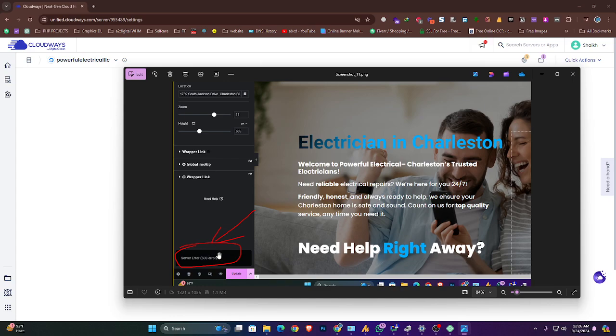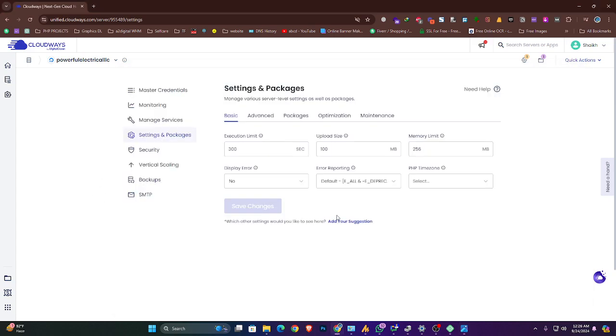So if you see that all the plugins are updated, it will fix it. Or, if it is not fixed, then you have to go to your server and increase the memory limit. This memory limit is what causes these issues. So I'm using a Cloudways cloud server for my website, so I have been using their settings and packages. Here you will see I just increased the memory limit and it will fix the error.